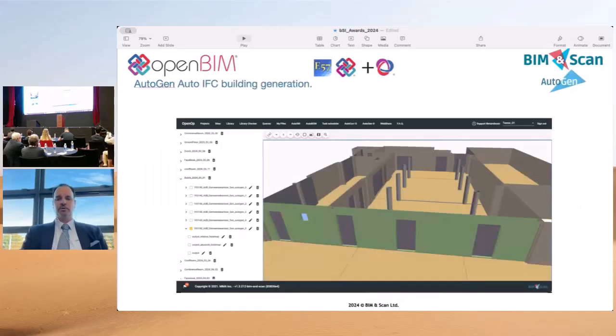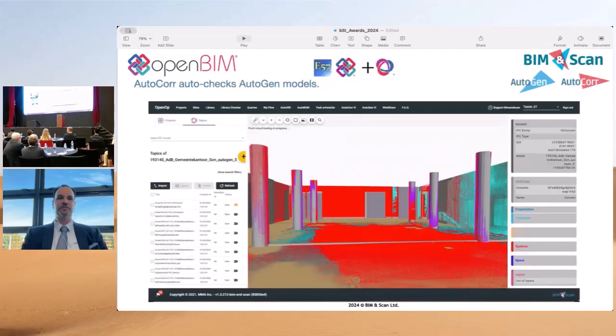So we also have AutoGen as a solution, which automatically creates coordination view, model view definition files. Okay, so a basis of design, LOD 200 type models, automatically from point clouds in IFC format, and all of these are proper IFC doors, walls, columns, and so forth.